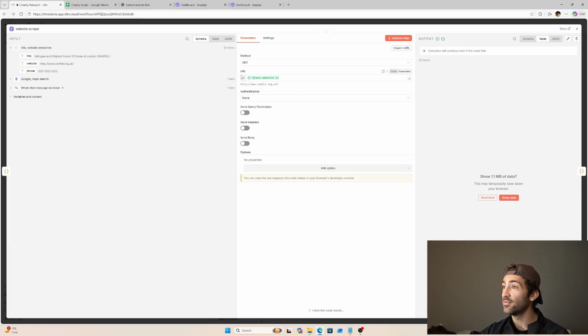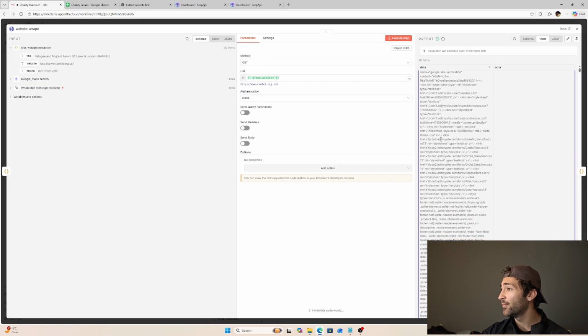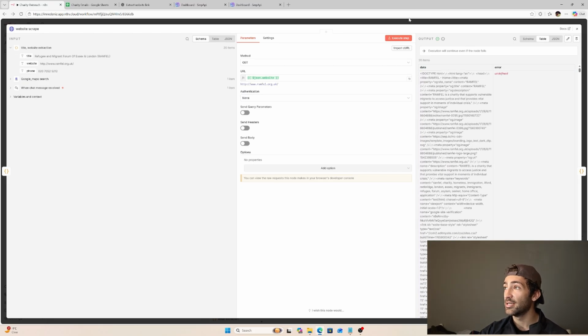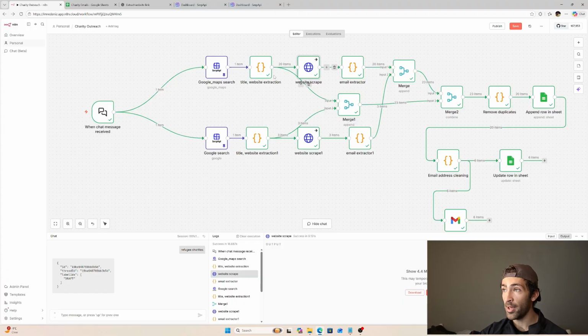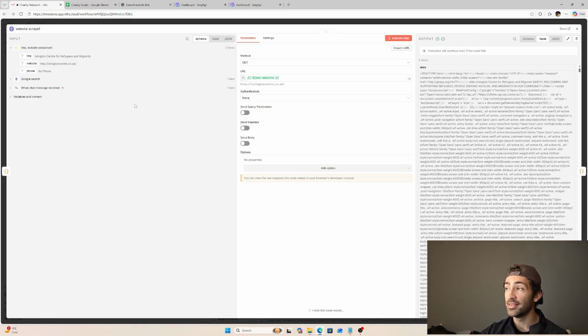So to do that, we've pulled this in, and it's showing, it's a lot. Well, it's 1.1 meg. It's not actually that much, but it brings back the HTML of the website. And we've done the same for all the Google Maps websites, and also all the Google search websites, exactly the same. It's identical because we've now got the same field as website to put in.